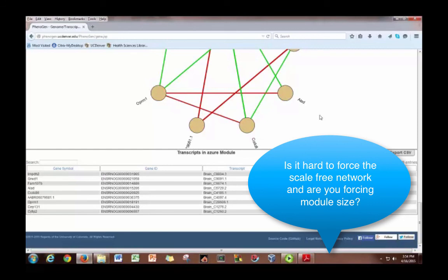And what we see as a hub, there's not always one strong hub. So you're not always seeing what you may imagine in your head as one controlling everything. A lot of times there may be 2 that are highly connected, or there may be one that stands out. But it's not consistent across modules. And so that aspect of a scale-free network isn't forced. Does that answer your question?